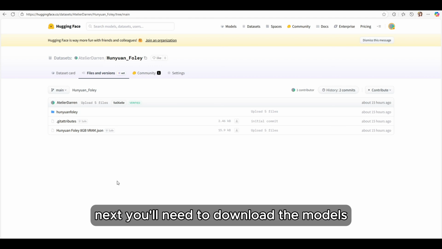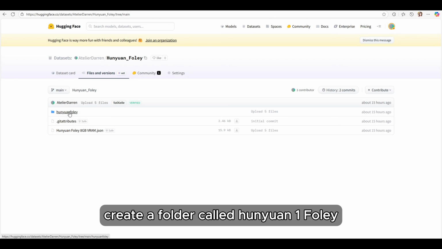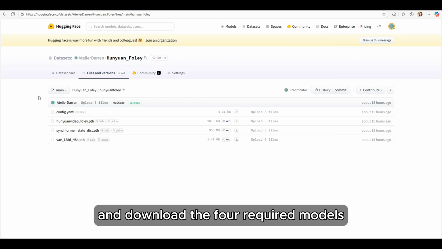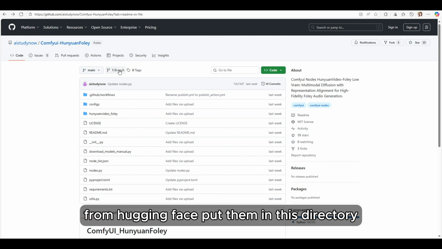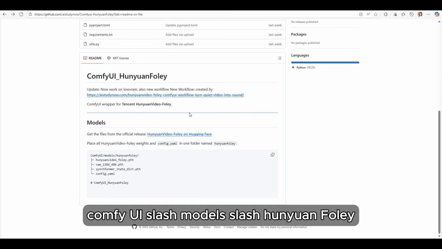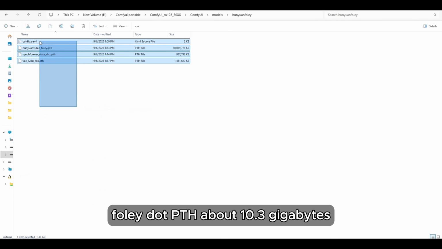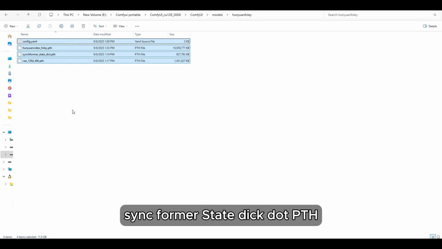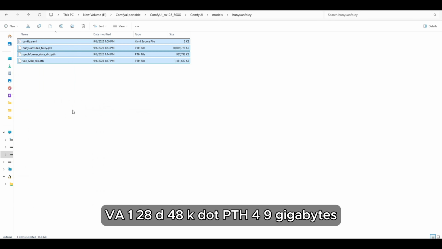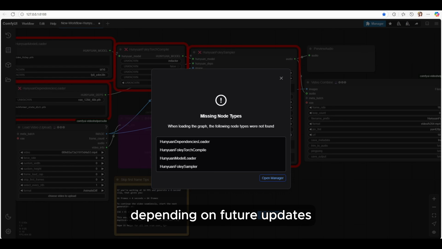Next, you'll need to download the models. Create a folder called Hunyuan Foley and download the 4 required models from Hugging Face. Put them in this directory, ComfyUI/models/Hunyuan Foley/. The files you need are hunyuanvideofoley.pth, it's about 10.3 gigabytes, syncformer_state_dict.pth, it's about 0.95 gigabytes, vae_128d_48k.pth, 49 gigabytes, and maybe a few smaller files depending on future updates.